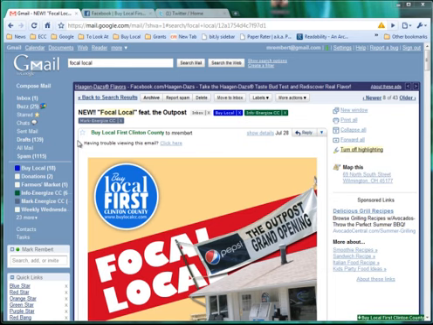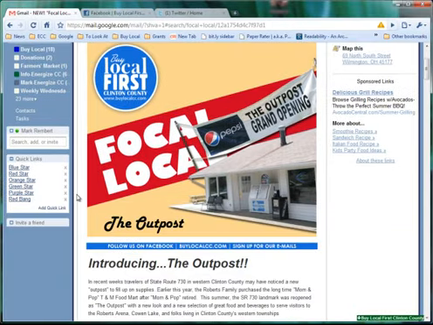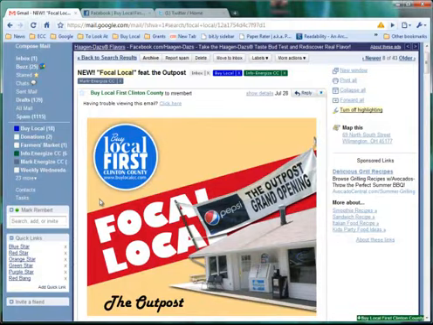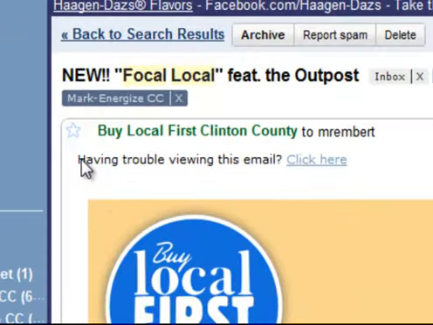So as an example, I'm going to post the last Vocal Local, which was about the Outpost, a new convenience store on 730. And as you can see, I have it pulled up in my email, the Vocal Local here, scrolling through it. In order to share this, there's a little link here at the top. As you'll see, it says having trouble viewing this email, click here. If you click it, you'll see what it does.